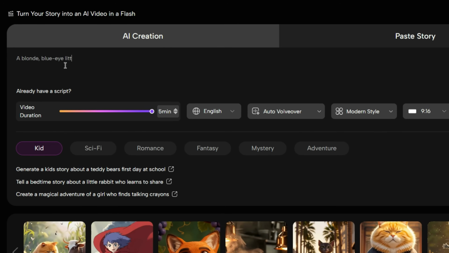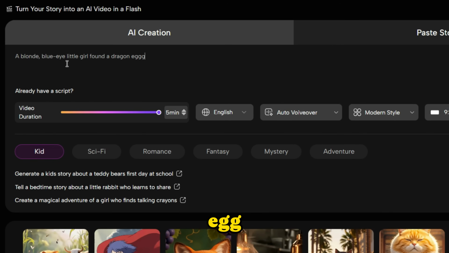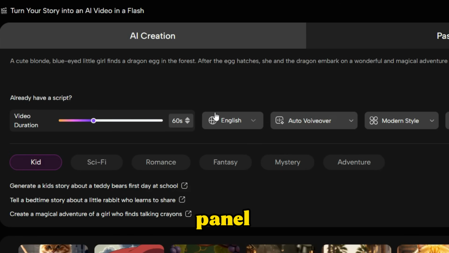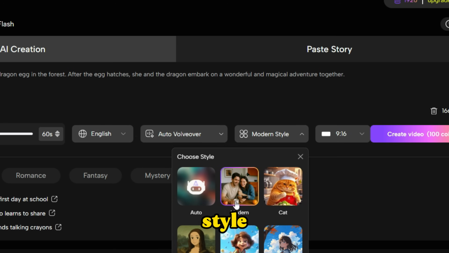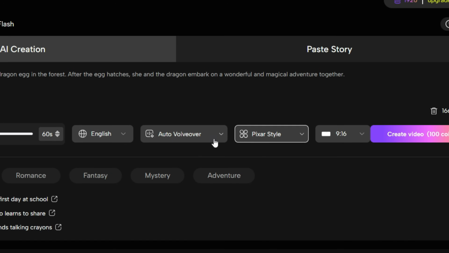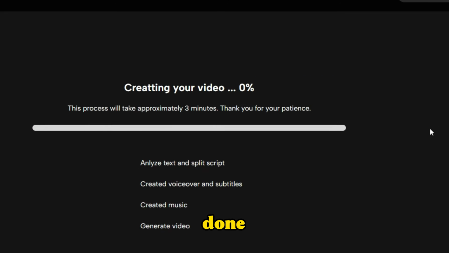We'll start with this prompt. A little girl found a dragon egg in the forest. After the dragon hatched, the little girl embarked on a magical journey with it. Then, on the left panel, set your language and video style. Scroll down to adjust the video length, then hit Generate, and you're done.